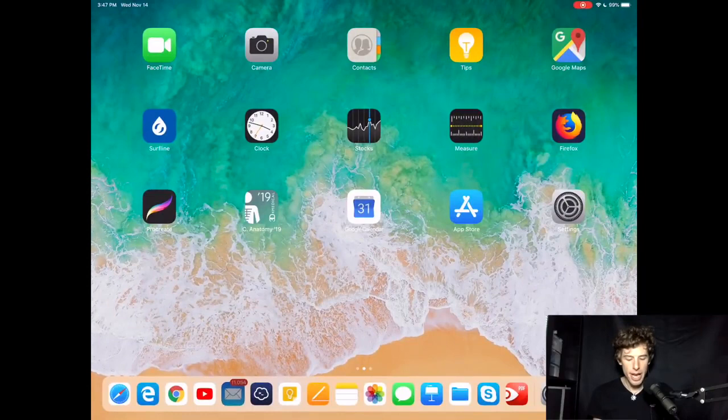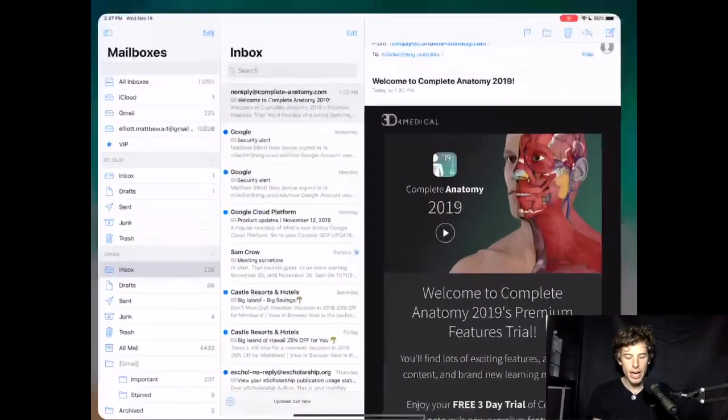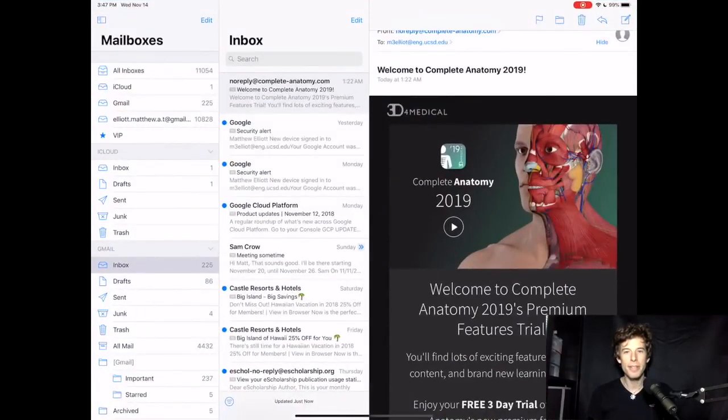Now you'll notice that I use Apple Mail for all of my emails. I used to use the Gmail app for about 6 months, but there's some features like attaching files that's hard to do, so I switched over to Apple Mail and it works great.